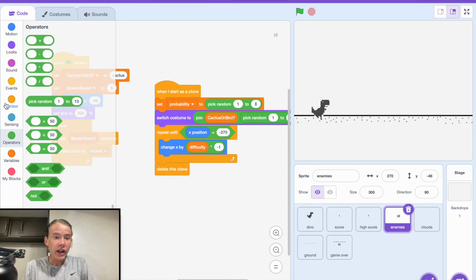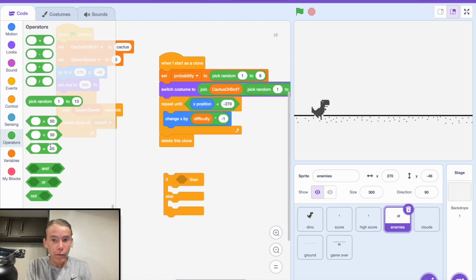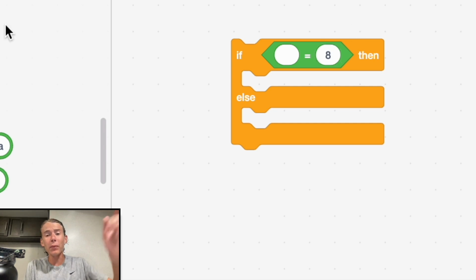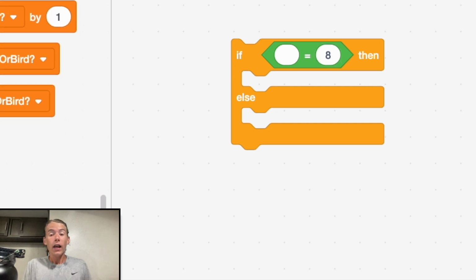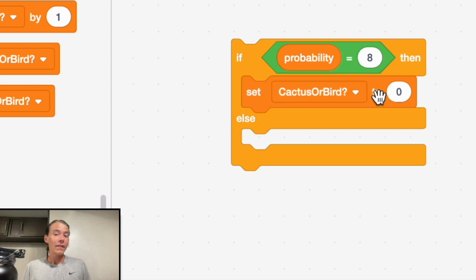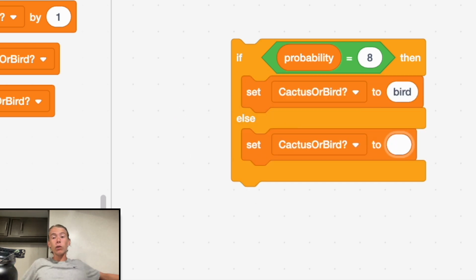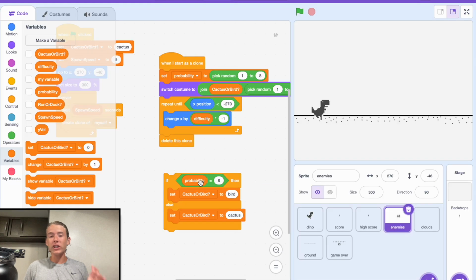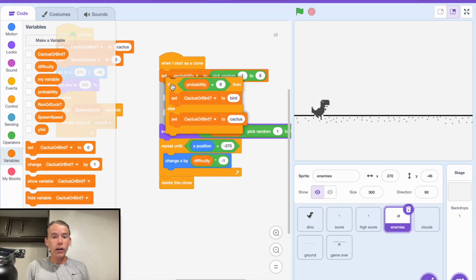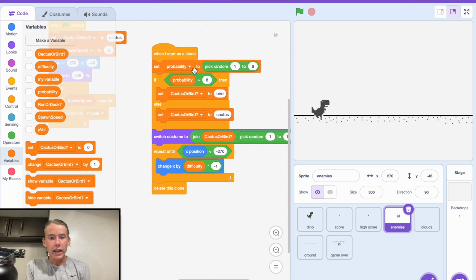And then we're going to drag an if then and else statement. And then inside that, we're going to say if the probability variable equals 8, then we're going to signal to our game that boom, we need to have a bird spawn in. That is going to be very crucial to this. And then the else side of this, we're just going to have the other 1 in 7 chance, and we're going to set the cactus or bird variable to cactus. Drag this underneath the set probability to pick random 1 to 8 block, and yeah, you have that.